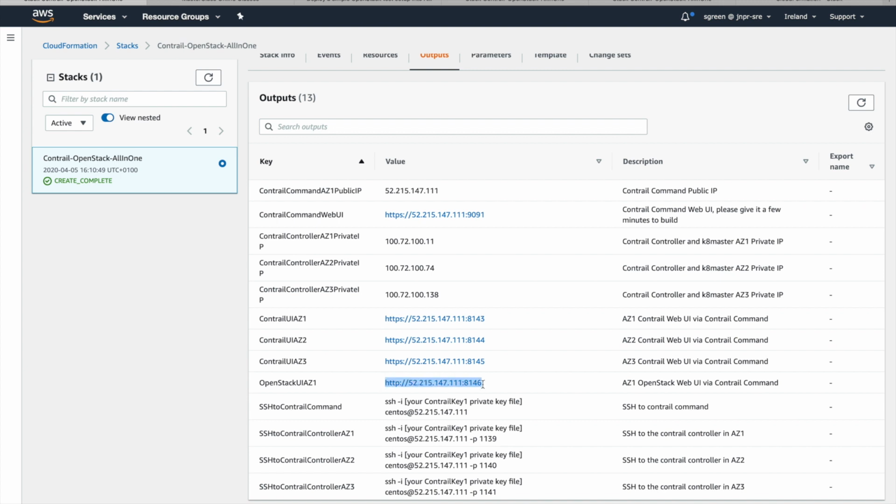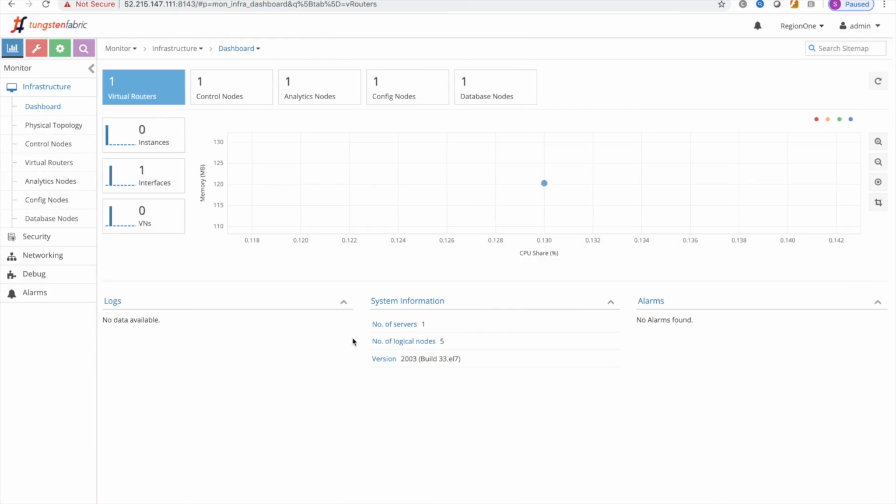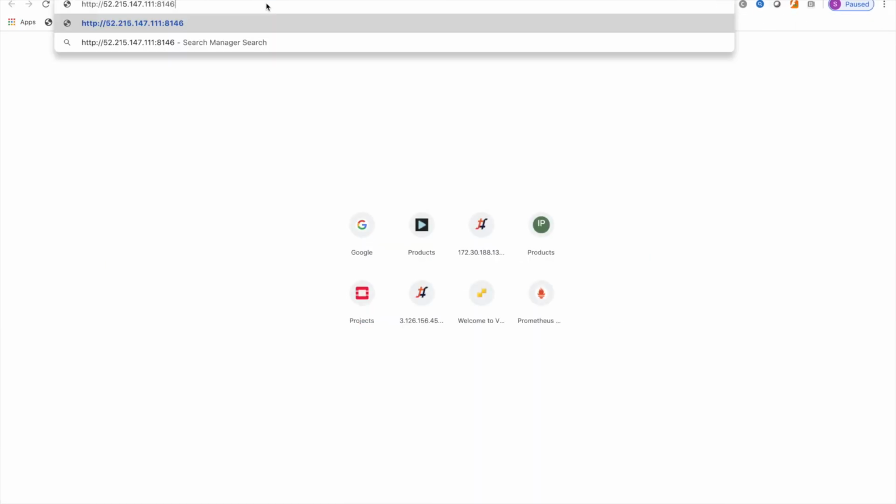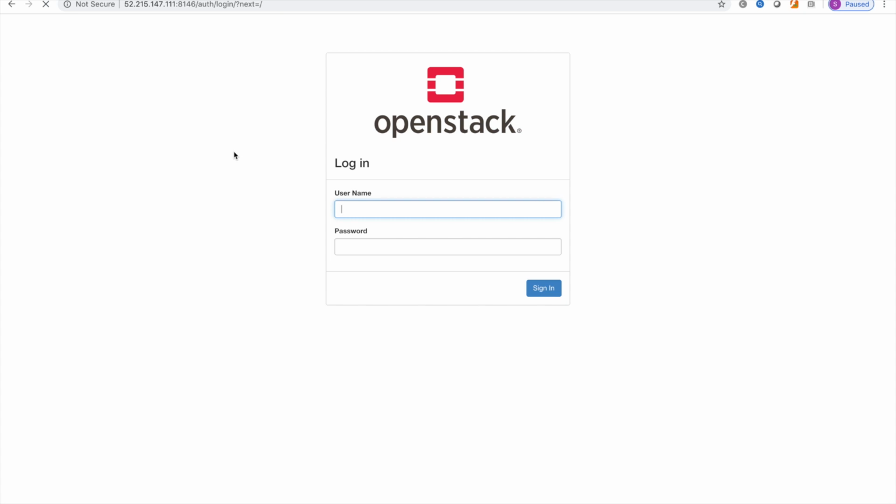And here's the OpenStack Horizon GUI. So I've mapped it to port 8146. Internally it's port 80, which is a very guessable port. Same login password unless you changed it.